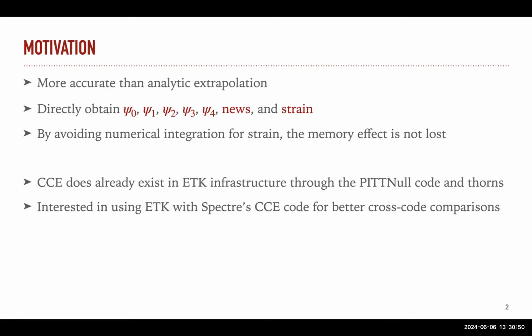CCE in general is more accurate than doing analytic extrapolation. You can also use it to directly obtain all the Weyl scalars as well as the news and the strain, which is nice because typically in Einstein Toolkit simulations, we just get psi4 natively and then usually do the Fourier transform trick to get the strain. But going from psi4 to strain, we lose things like the memory effect. And so that is another benefit of being able to do CCE.